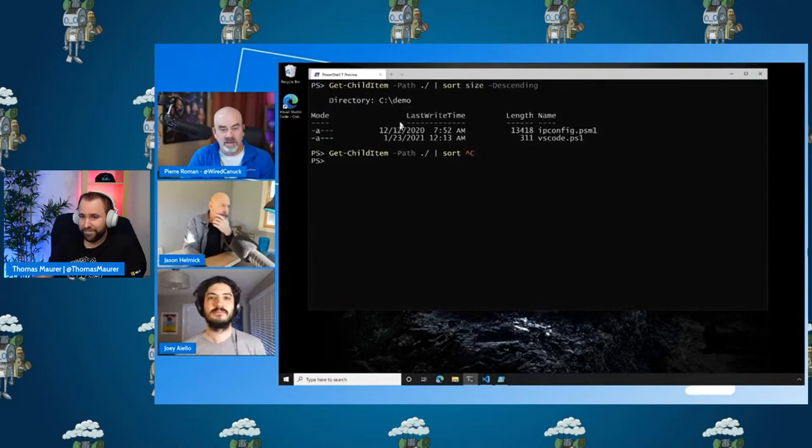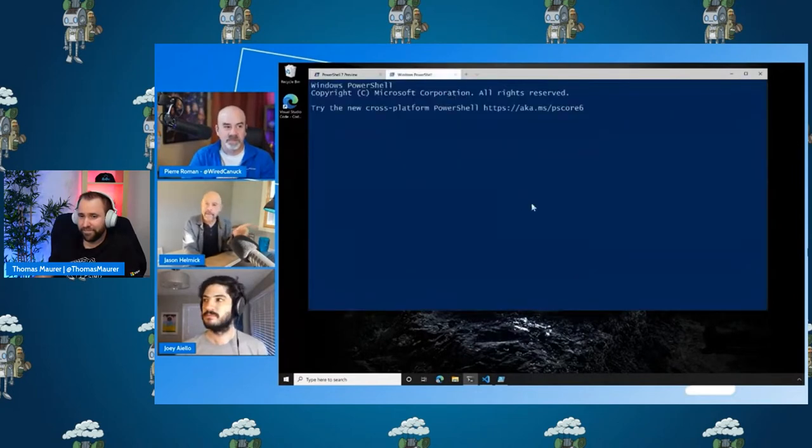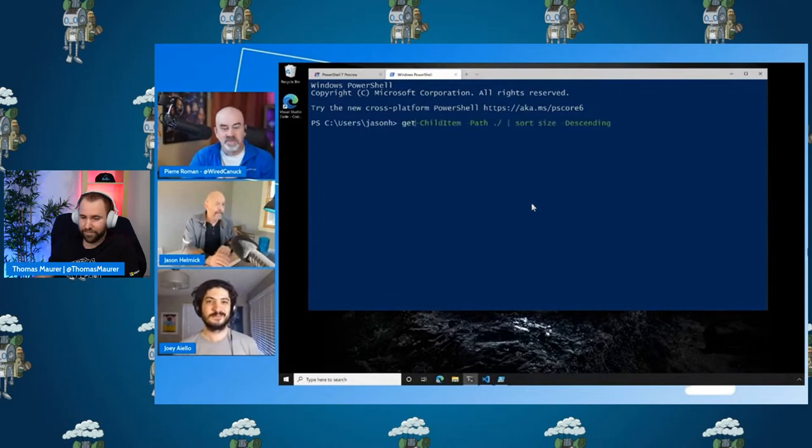Well, but what if you're somebody that uses Windows PowerShell? Well, here's the thing. And we're going to give you some links for this, and I'll show you where you can get this from. But take a look. It works on Windows PowerShell 5.1 as well. So if you're using Windows PowerShell and you haven't gone to PowerShell 7, boy, we really wish you would go to PowerShell 7. But it works on Windows too.